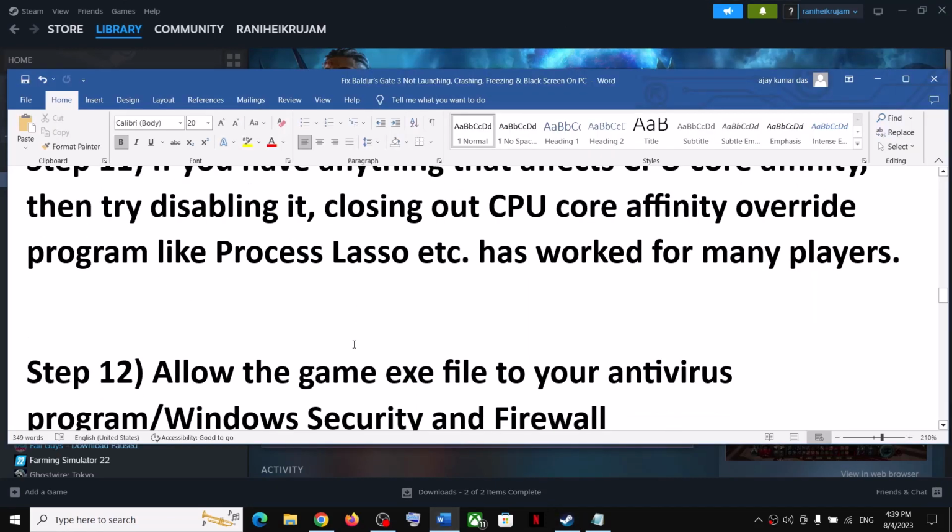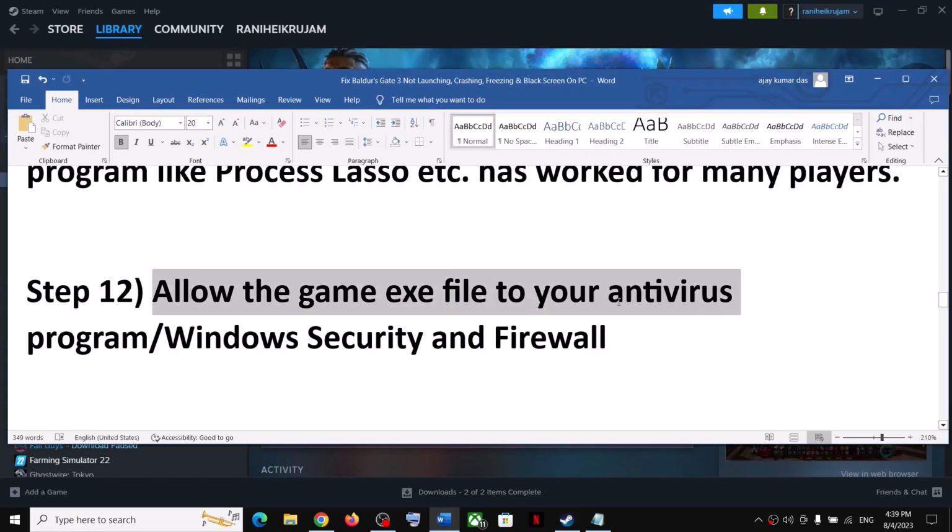Now the next step is to allow the game exe file through your antivirus program. If you have any third-party antivirus, like Avast, Norton, Bitdefender, McAfee, just make sure that you allow the game exe file through your antivirus program.